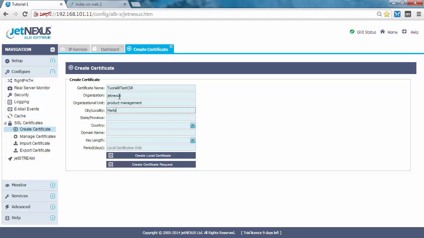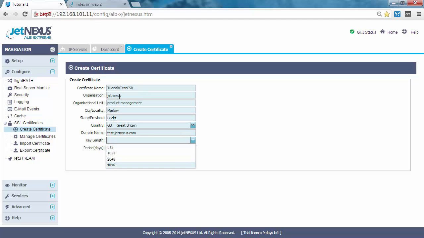So we're still in Marlow and that's still in Bucks. Choose the correct country. So GB is our correct country for our domain. The correct domain this time is test.jetnexus.com for us because we own that domain. And the key length is 2048, which is the minimum for a certificate authority.